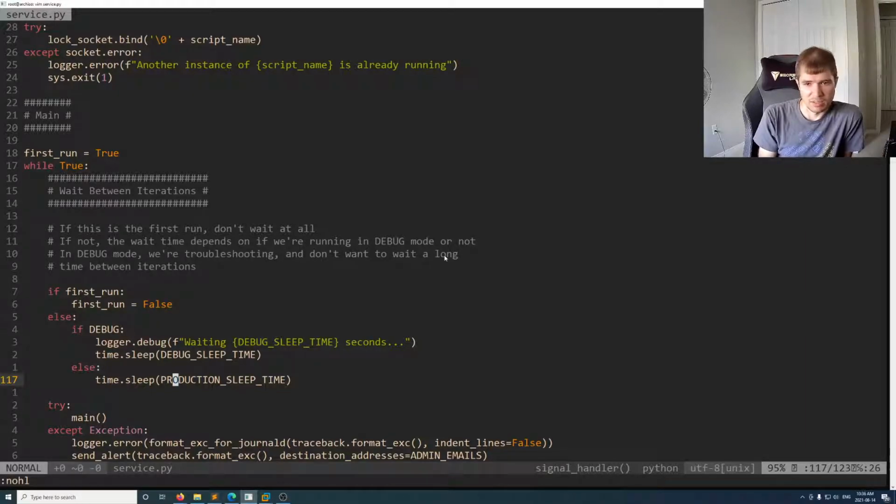Because in production, a lot of times, if you're hitting some kind of online API, it might have limits on how quickly you can hit it. You don't want to be hitting it every 3 seconds and then get banned or anything like that. So yeah, 2 different timers here.